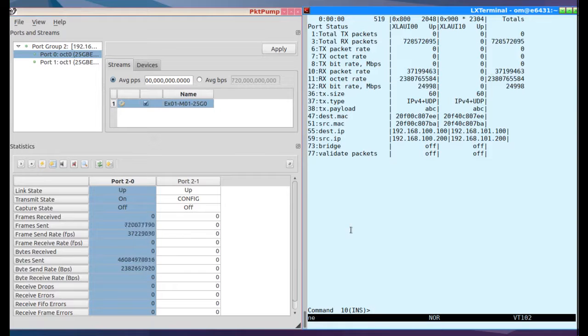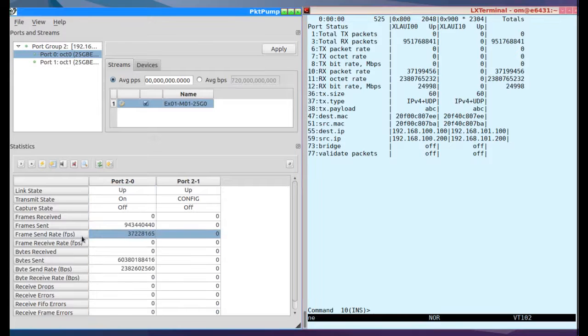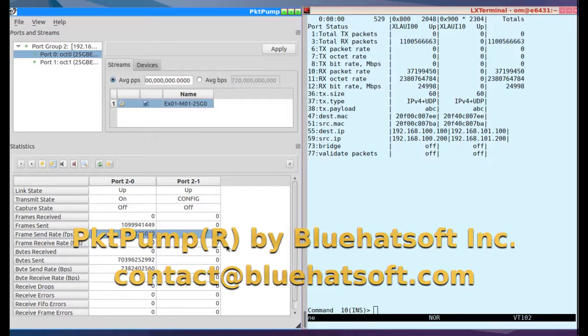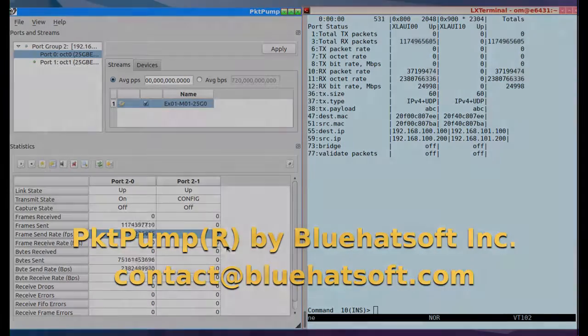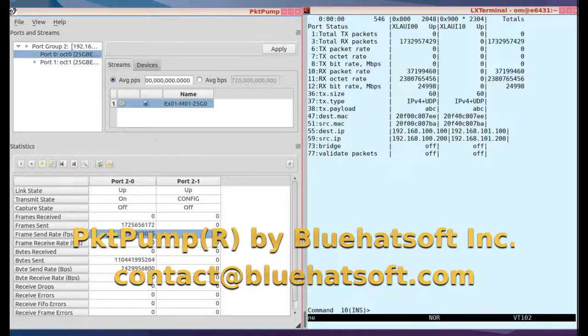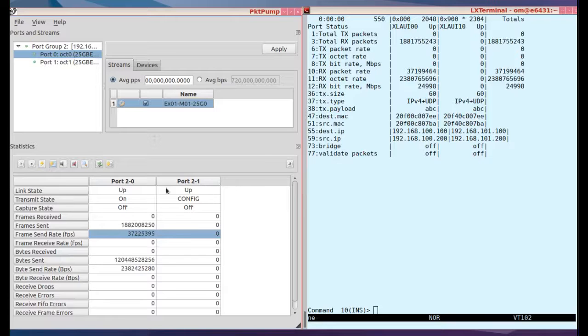37.2 million packets per second, I think. Here it swings a little, but still on an average it would be 37.2 million packets per second. We can stop the traffic anytime and examine the number of packets sent and received.